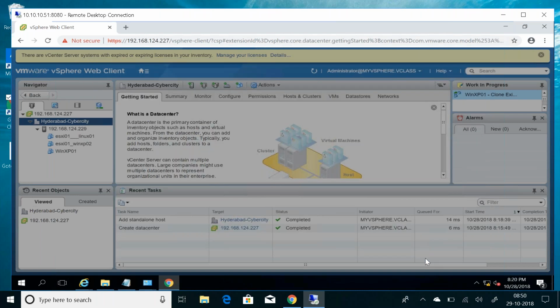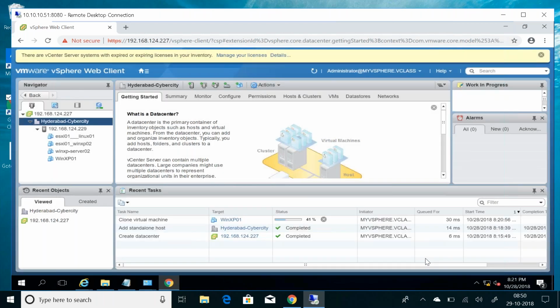It takes a bit to install, so you can see the progress bar over there in the recent tasks. 41%. It will take a bit to complete, depending upon the disk speed.